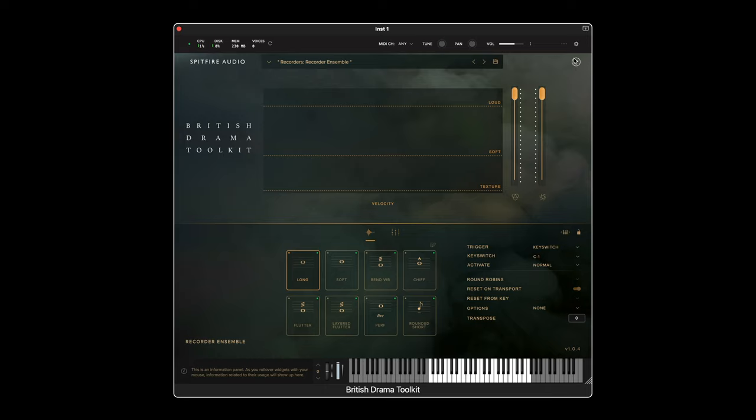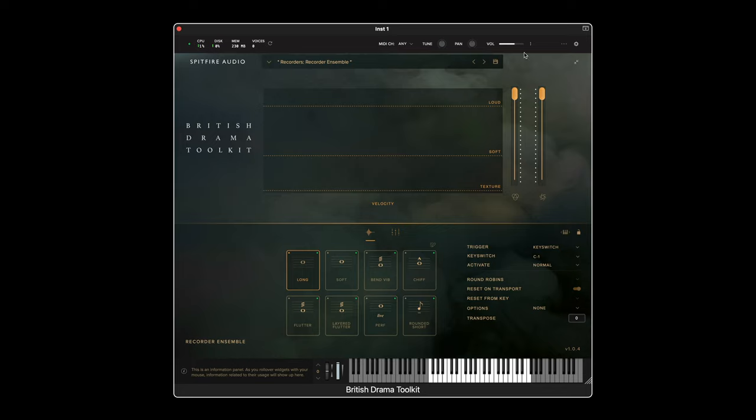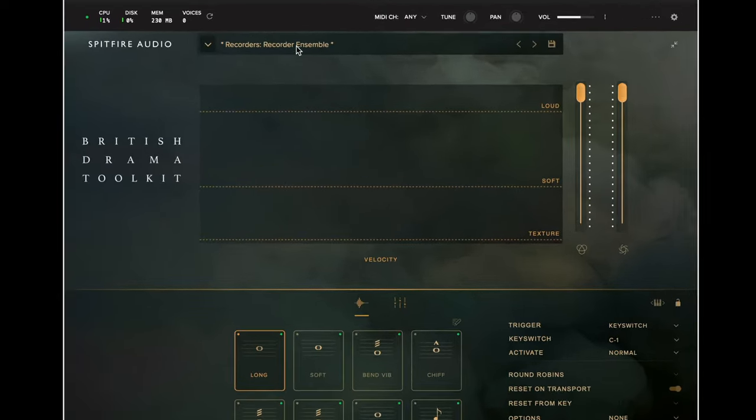Below the settings, we have the expand and collapsed view. So that's the collapsed view. And then we have the expanded view. And to the left of this, we have the preset menu.